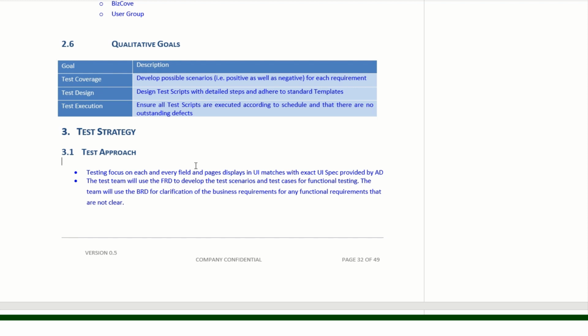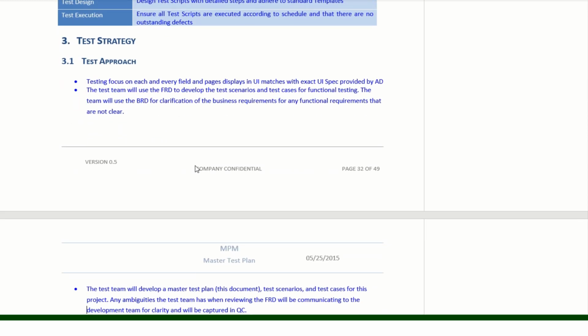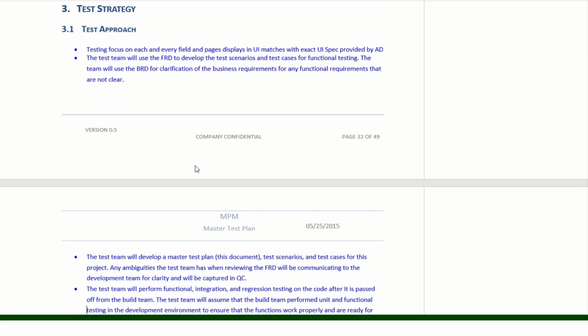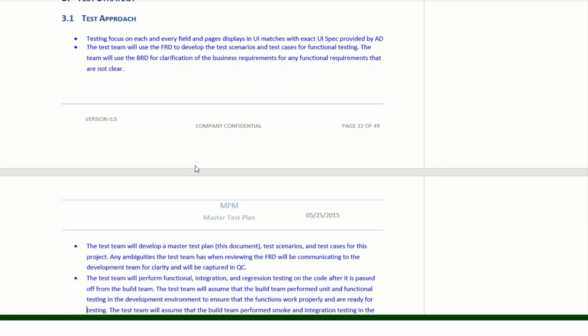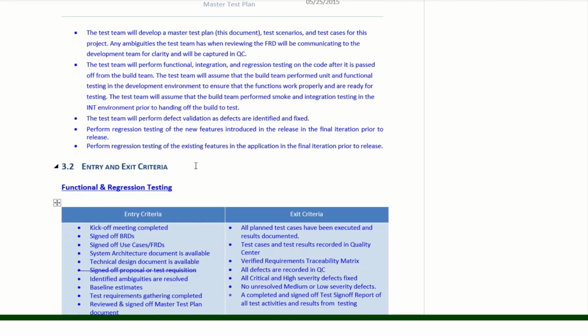After that we will move to the test strategy. What is the test approach? How we have to go about it. Here each and every piece of information pertaining to the project will be covered, and it will say how we have to perform the regression testing, how the defect validation should be done, and how the fix should be given.